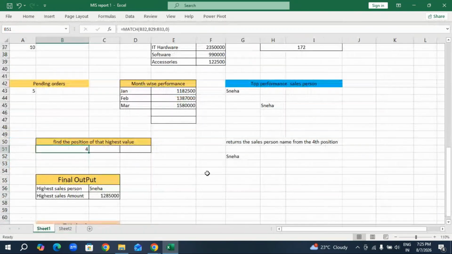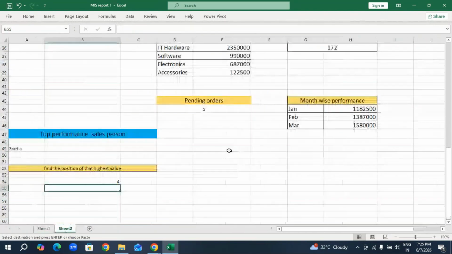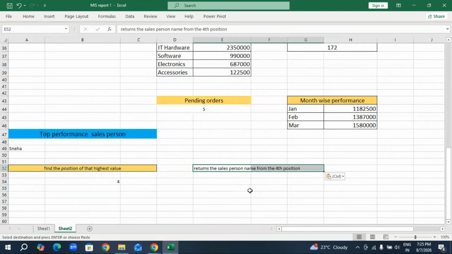And next up, final output. This is my final output. That means return sales. Okay, copy this data also. I'm going to paste here. So what is my option? Return the salesperson name from the 4th position. In the 4th position, which person name is there? I want to find out.